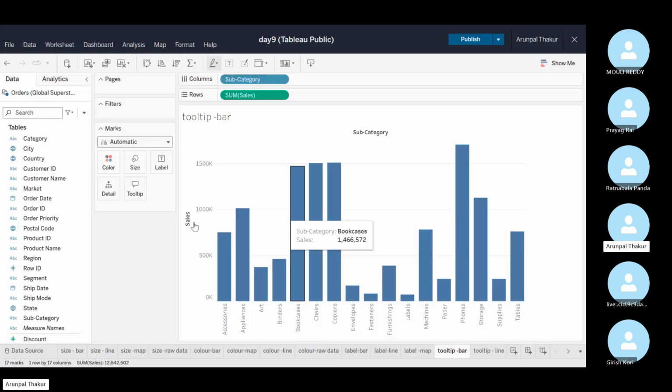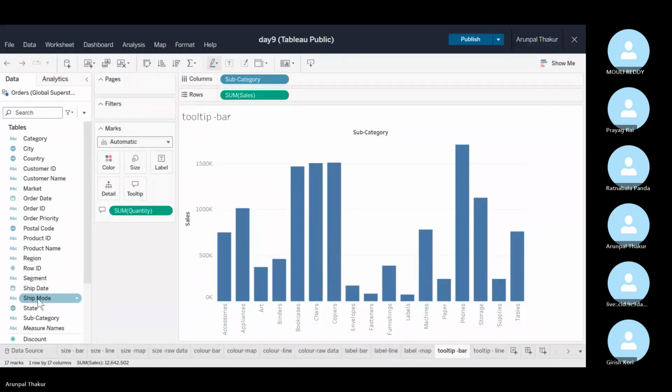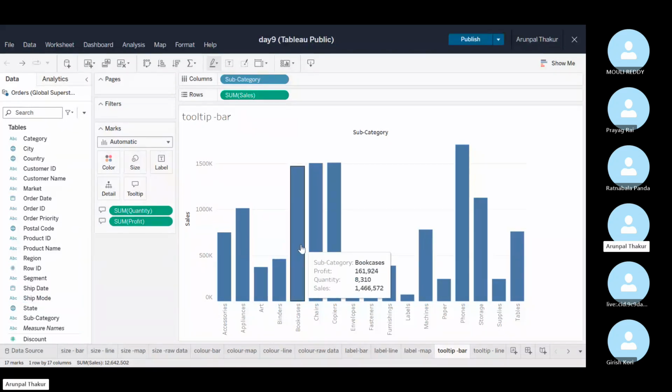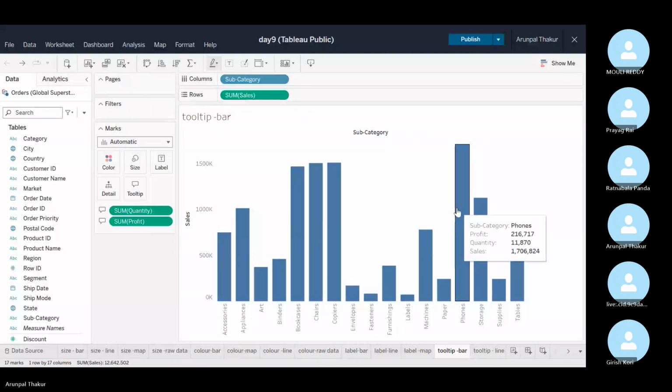Now if I want to see more things, then I can put quantity and profit. So quantity and profit both are now visible extra. The tooltip is used to show the additional information. Right now for making chart we are using these two only, subcategory and sales. Are we using quantity and profit? No. So we can add that in the tooltip so that while I'm hovering on the bars I can have extra information. Is that clear? That is the use of tooltip. So this is tooltip we are applying on bar.